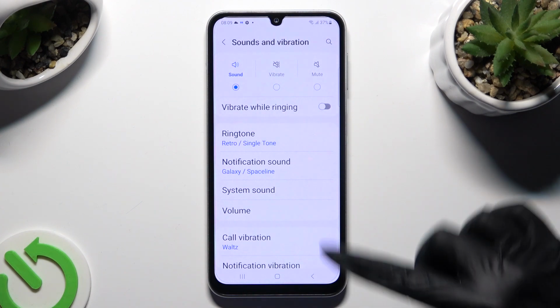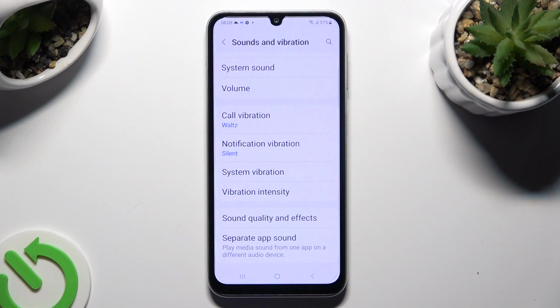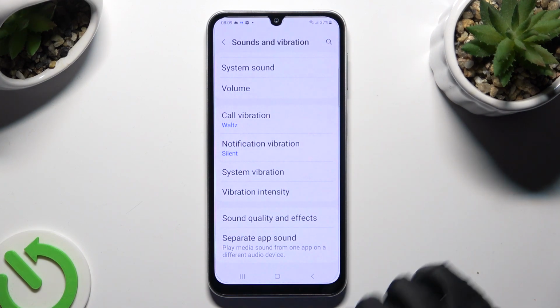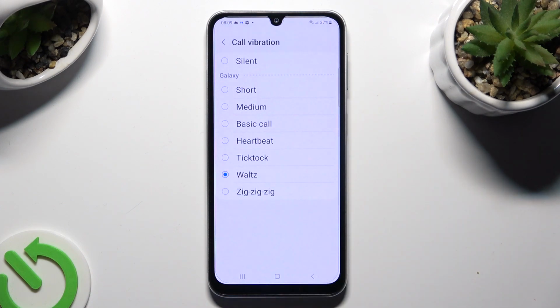When you're done, scroll down. Click on Call Vibration and Notification Vibration and select the best vibration pattern for your incoming calls and notifications. Just click on the best one and go back. If you don't want to do that, you can always select Silent instead.